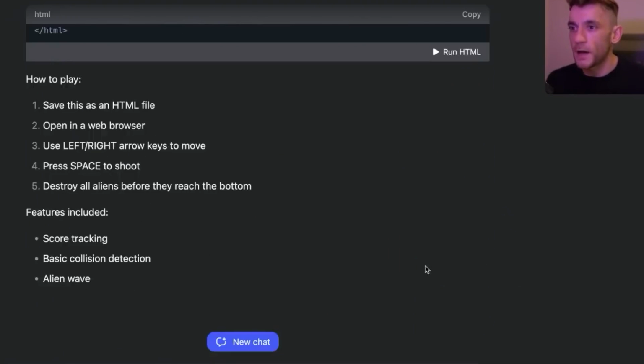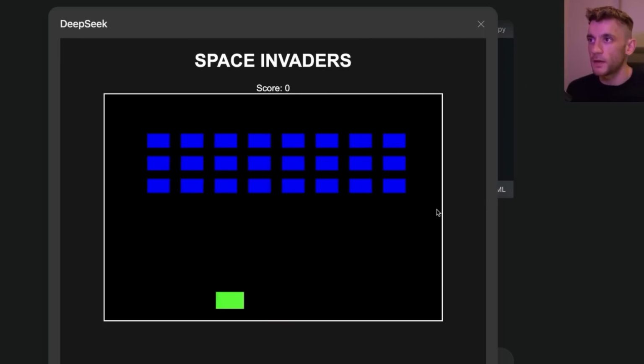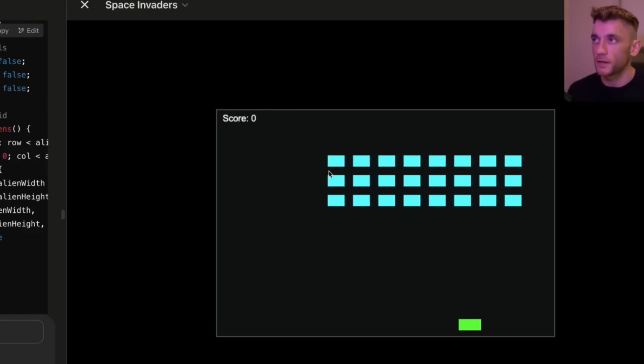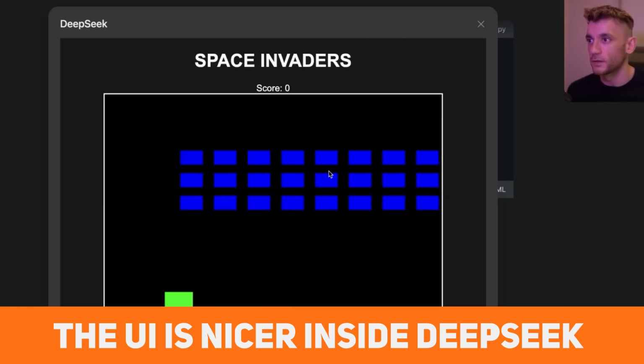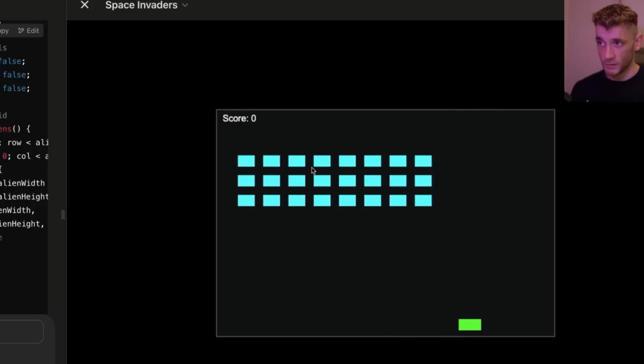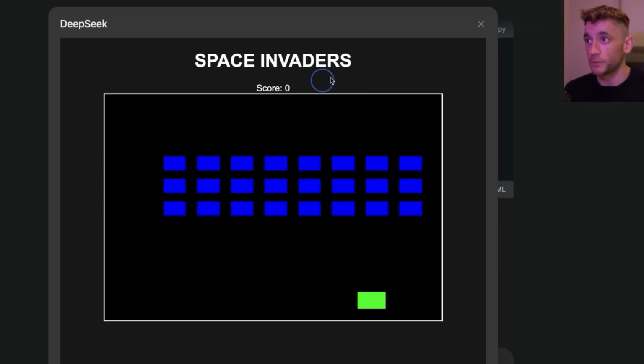So we've got the code back. That did take a couple of minutes. We'll hit run HTML and see what we get now. And that is working perfectly already as well. So if you actually compare them side by side, I would say the UI is probably nicer inside DeepSeek versus the Space Invaders game, just because it's more zoomed in, you can preview it more, etc. And it goes full screen when it's doing a HTML preview.